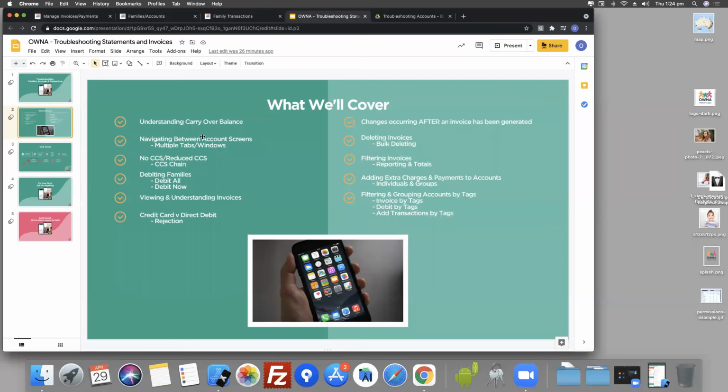Does anyone have any questions on that part so far? It is something we get asked a lot. Pardon me, this just scrolls by itself. So if anyone has any questions on carryover balances, please do ask them now because I'd be more than happy to answer them.